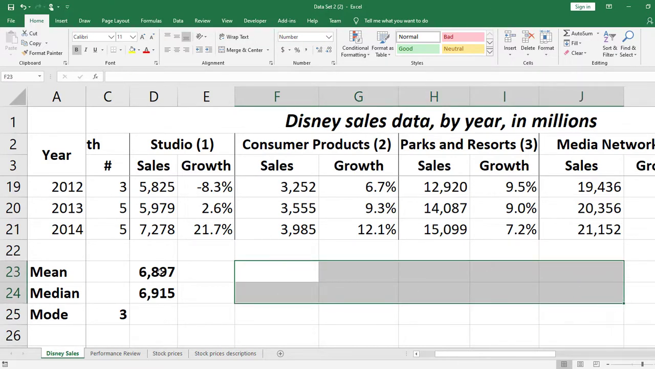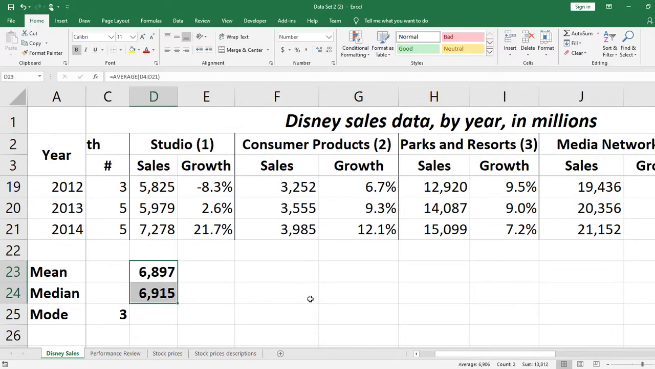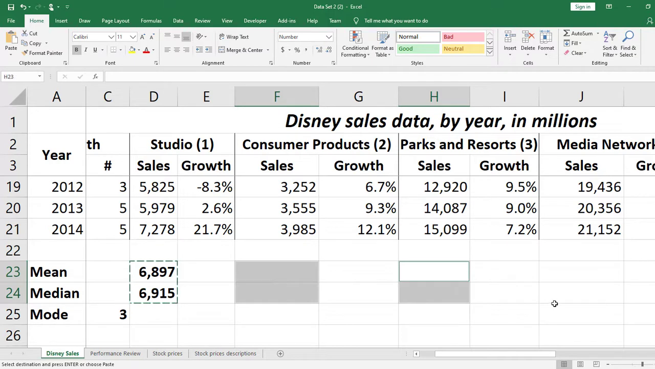I highlighted D23 and D24. I pressed Control C to copy. I then highlighted 23 and 24, press and hold Control. I'm sorry, F23, 24. Press and hold Control. H23, 24. Press and hold Control. J23, 24.